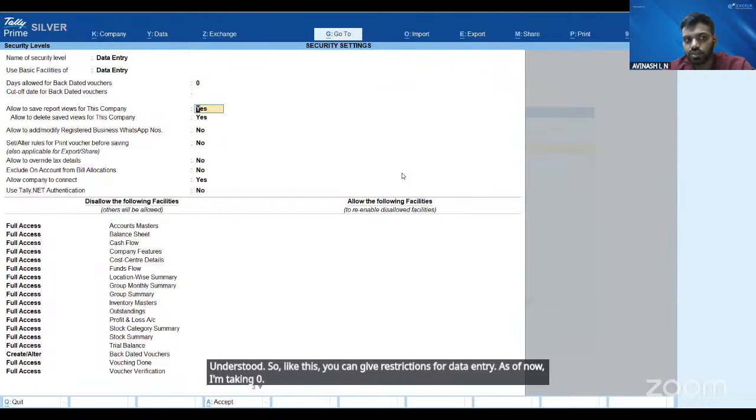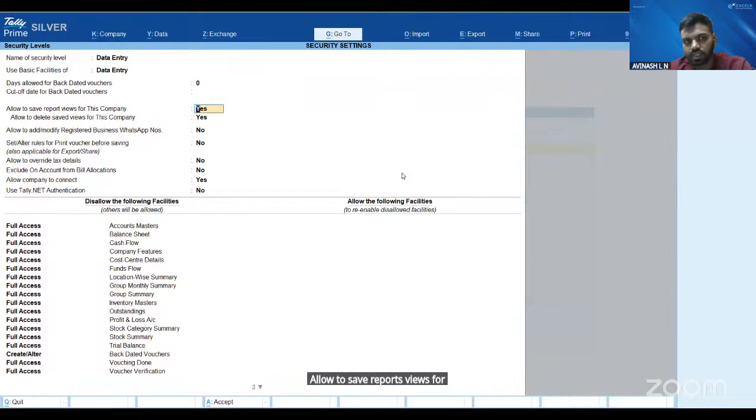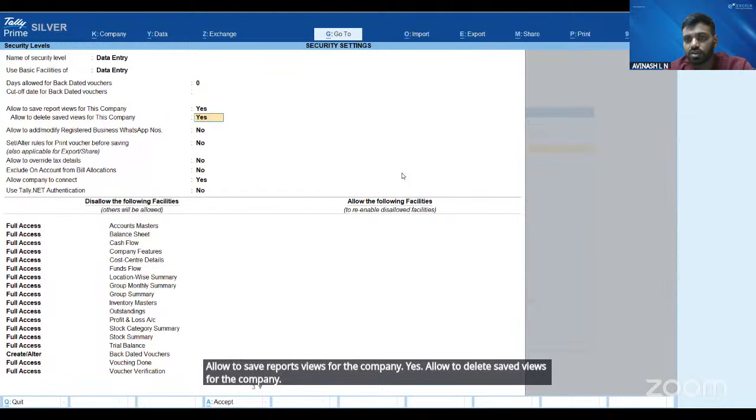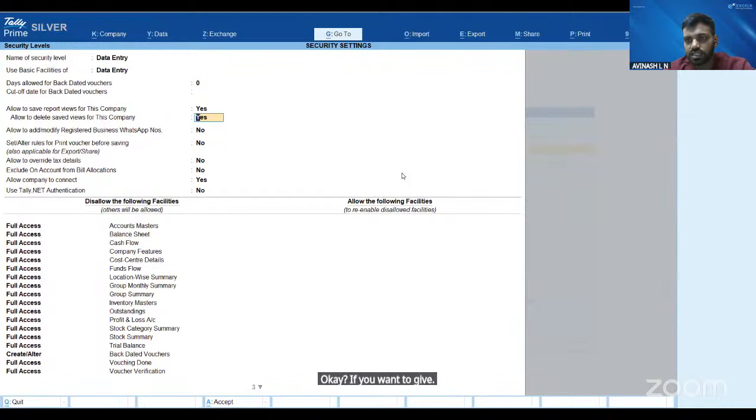Allow to save reports views for the company. Yes, allow to delete saved views for the company. Okay, if you want to give restrictions here, now if it is yes, then the data entry accountant or operator can delete the transactions. Okay, if you are making no, then he cannot alter, he cannot delete the entry.